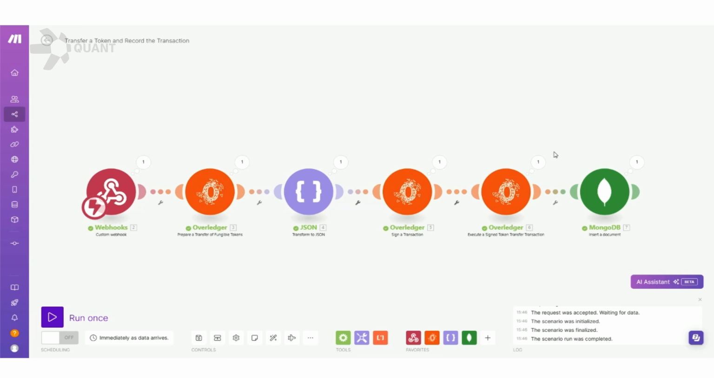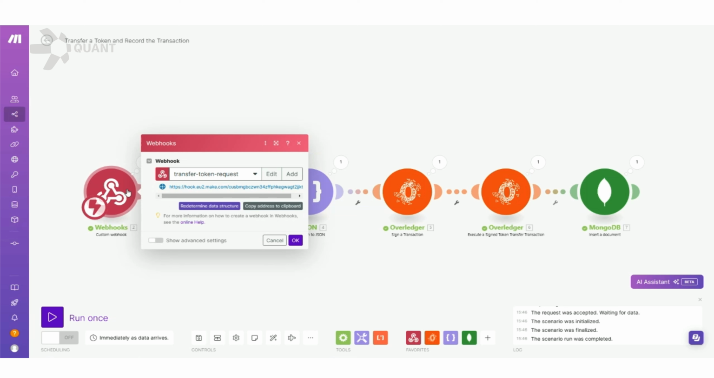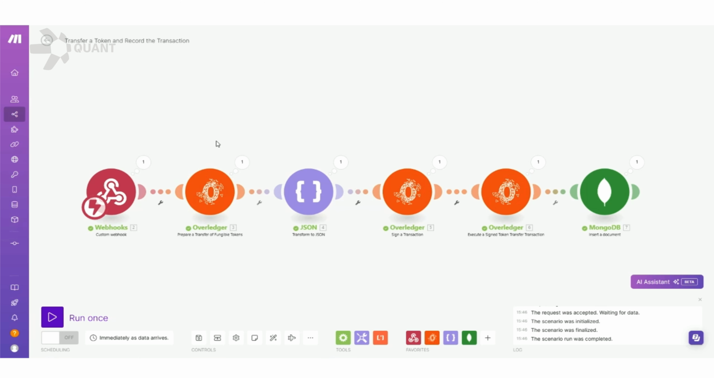Today we're going to demonstrate the Overledger and Make integration, specifically how to transfer an ERC20 token using the Prepare a Transfer of Fungible Tokens module that you see here. So we start off with a webhook, which gives us an endpoint. To the endpoint, we're going to be sending our request data, which I'll show you in Postman later. Then we will use the Prepare a Transfer of Fungible Tokens Overledger Make module.